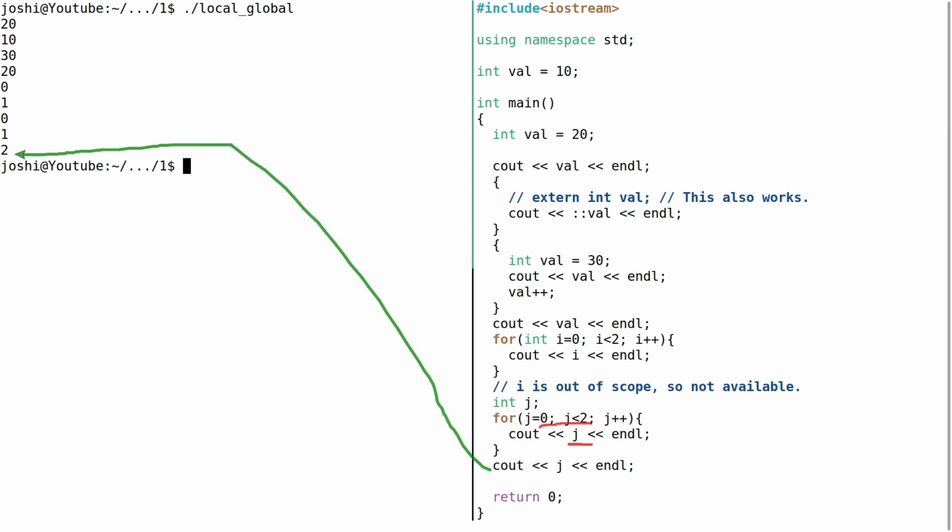So in this program, what we have learned is how to declare a global variable and how to declare local variables, how to make a scope, and how to make use of a global variable within a local scope by making use of either extern or the scope resolution operator.